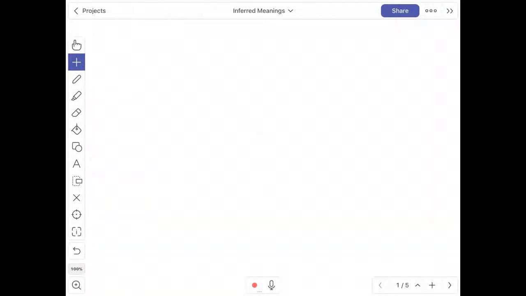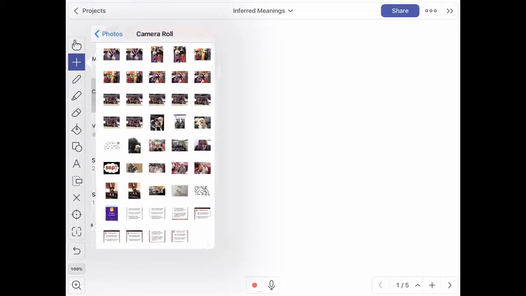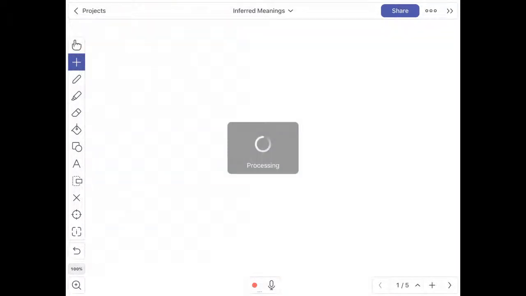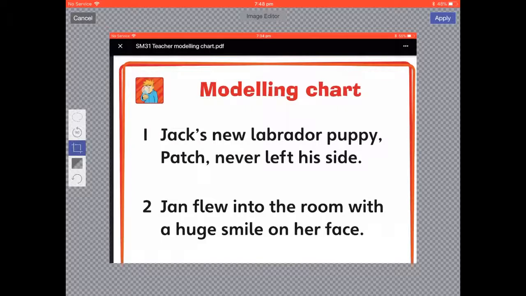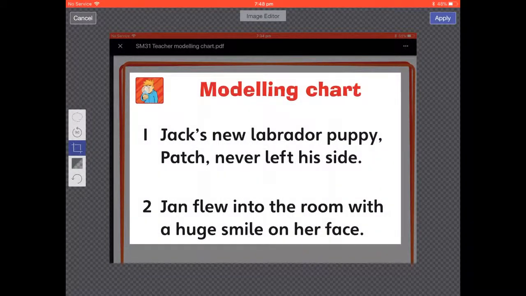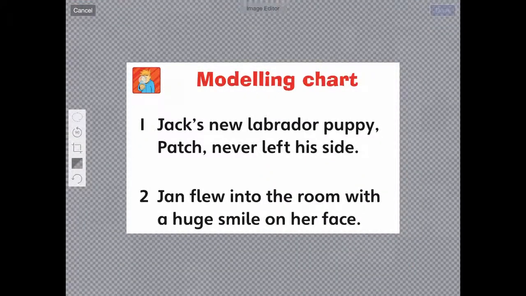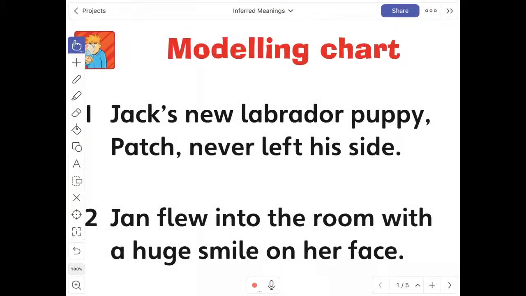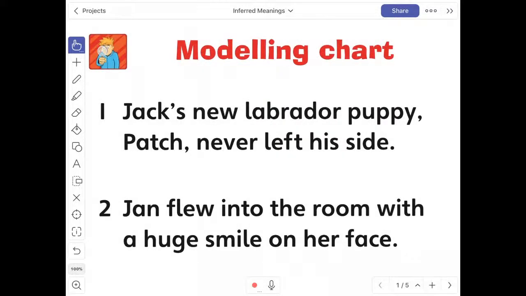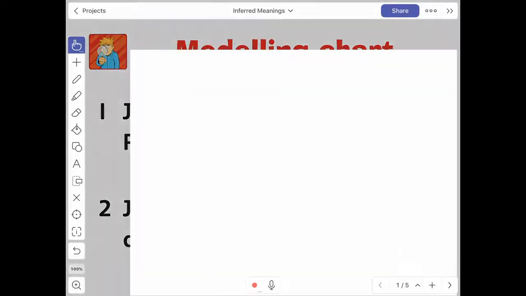Now I'm going to press the plus, Insert Image or Video, from my camera roll, I'm going to find the picture that I want. At this point, I do need to crop the image because once you've imported it into Explain Everything, you can't crop it, which is a little bit of an annoying feature. So I'm going to crop it here to make sure it's as I want it. And then I can resize by pinching as needed.